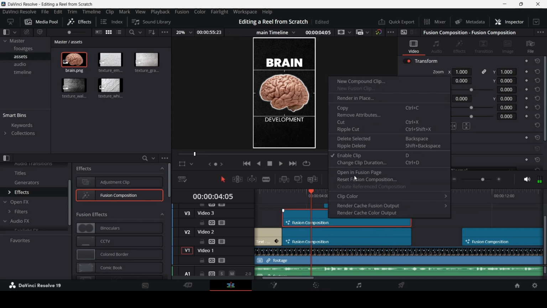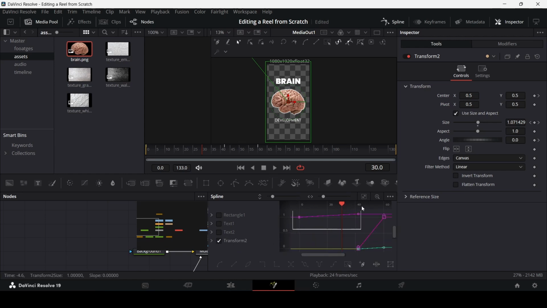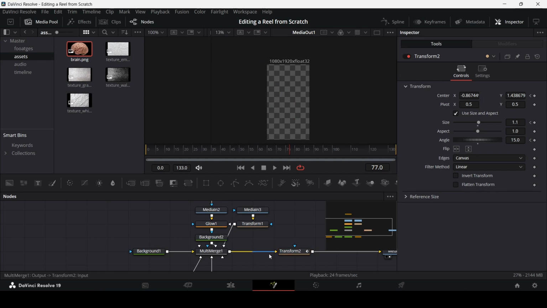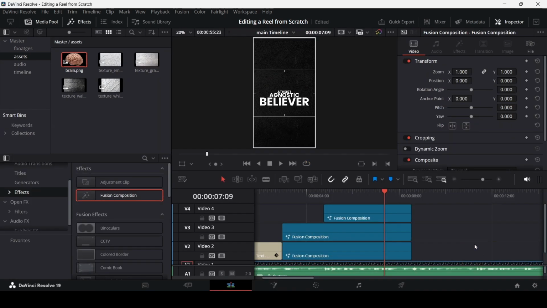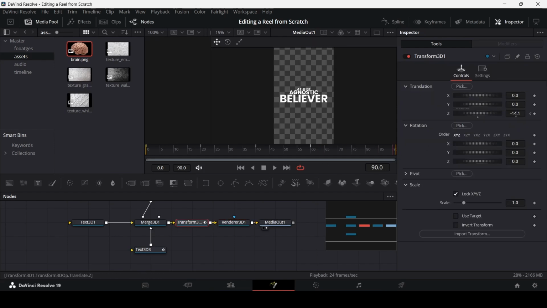Perfect. And just one more thing is go to transform, and in the spline, let's just select the transform node and ease them in. And let me just remove this. Go over to this composition, and in the transform, I'm going to keep moving them. Let's move this, so add maybe -15.